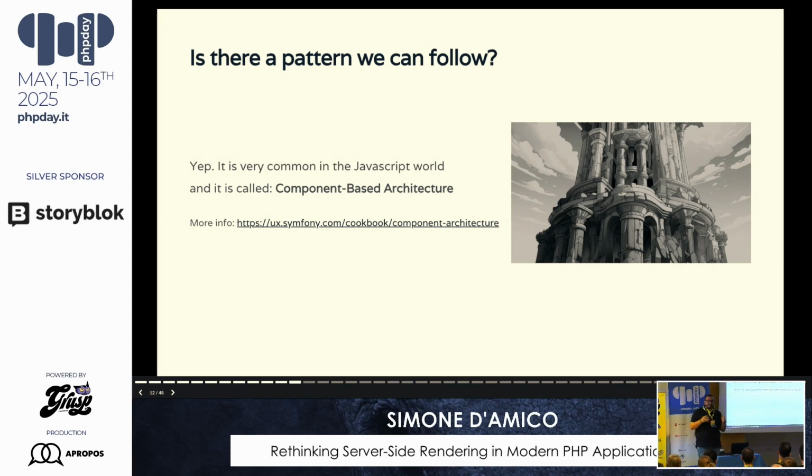If you already have experience with any JavaScript library, React, Vue.js, well, you have already seen this component-based architecture is just a set of rules you can adhere to in order to have a maintainable and extendable server-side rendering application. Here you can find a link to the Symfony UX documentation, in which those rules are pretty well explained.